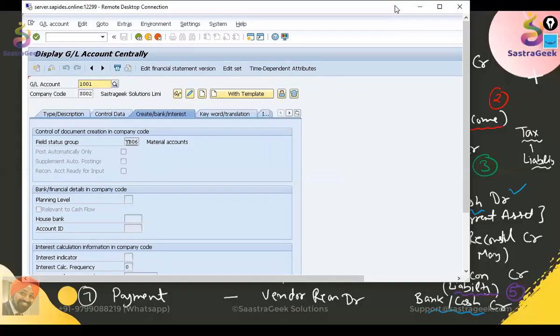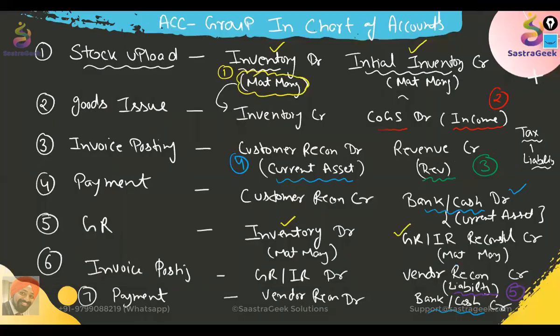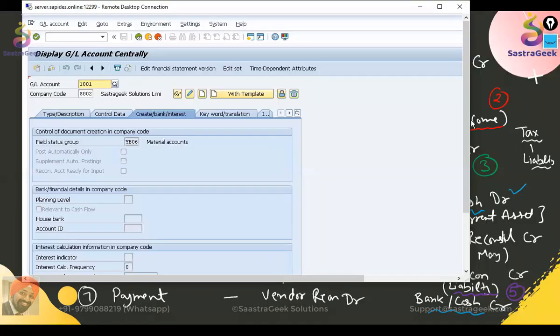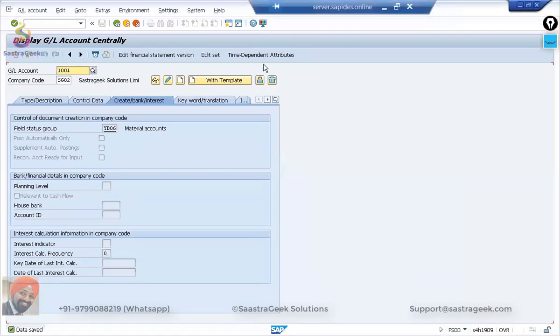So what is the next? So we have created both of these accounts. The inventory account is the same account when debit and credit would happen. The next we need to create is an income account. Let's create our income GL account. So 2000 I will create.